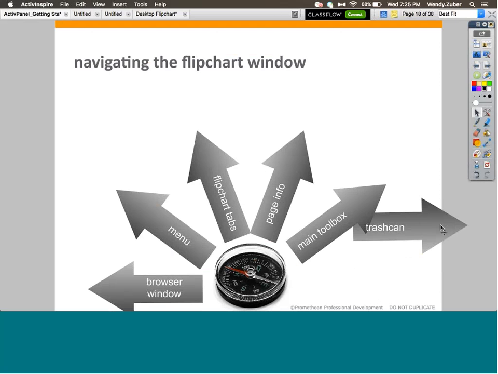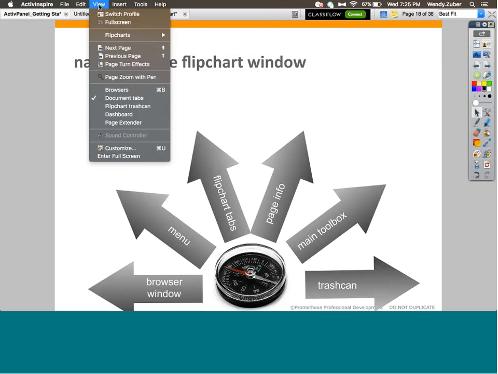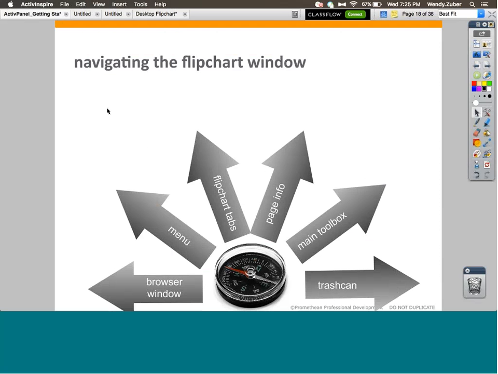And then lastly, your trash can. Oh no, where's my trash can? You guys don't even see it on here, do you? Here's a little trick of the trade in ActivInspire. Anytime you can't see something that you think you should be able to see, just simply head over to the View menu. By heading to the View menu, that'll give you options for seeing objects again. So my trash can is right there. There it is. Here's my trash can.